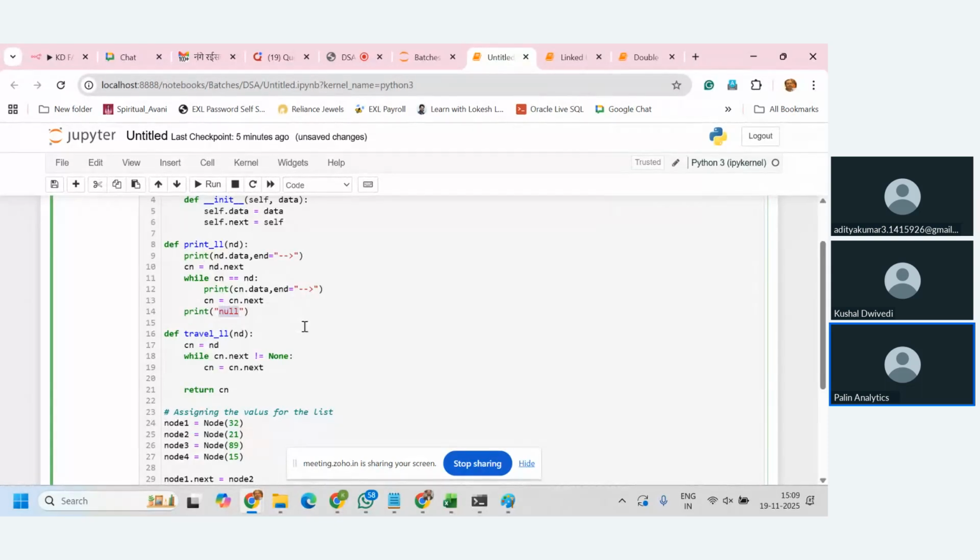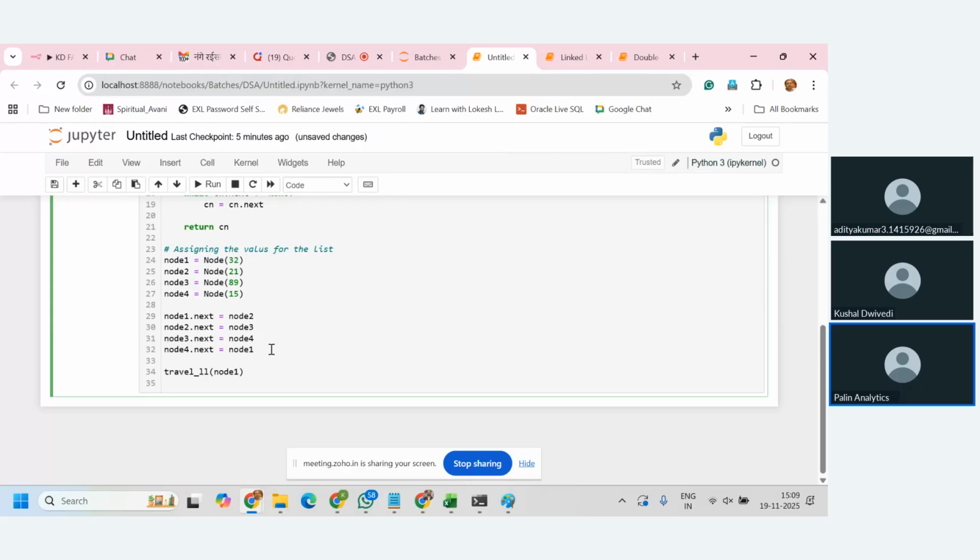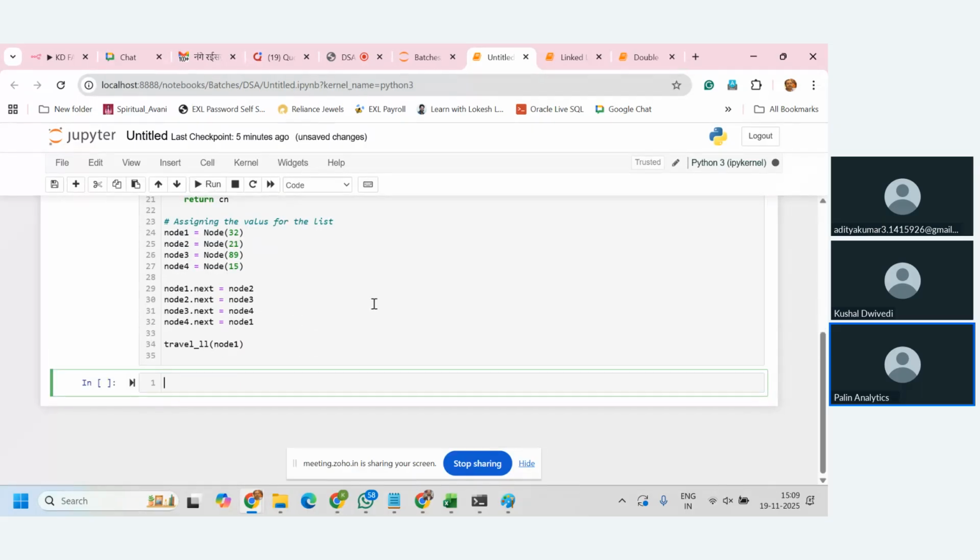And here at the end, it will check while Cn is not equal to nd. So now this statement will not be required. Okay, so let me check. I'll just execute this.